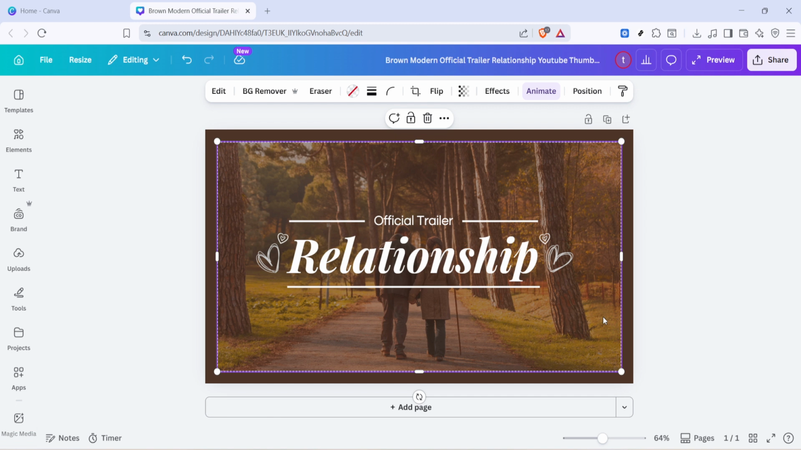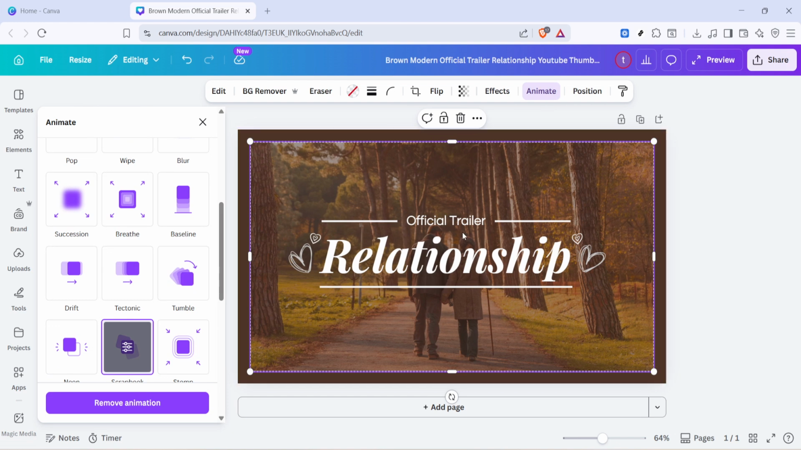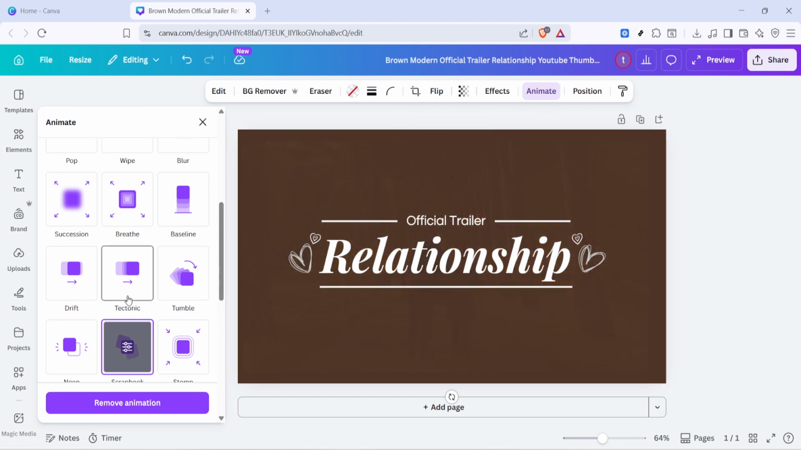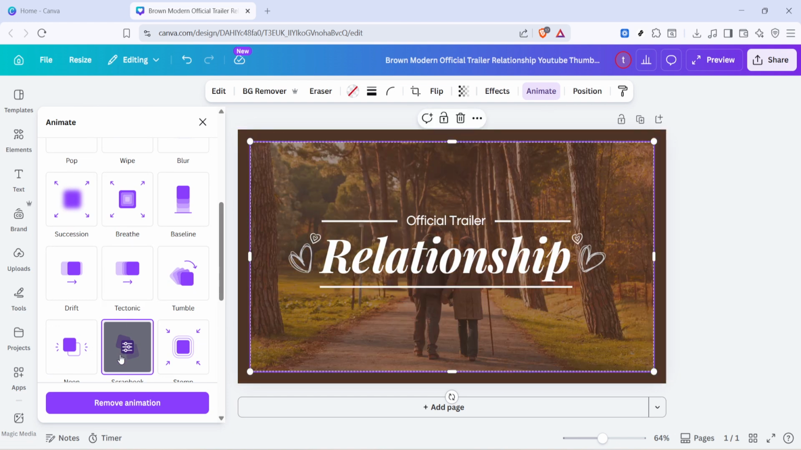With the element selected, look to the top toolbar and click Animate. This opens Canva's animation panel, which shows the effect that's currently applied. You might see an entrance, an exit, or a continuous motion style highlighted. Think of this panel as the switchboard for anything that makes your element move.